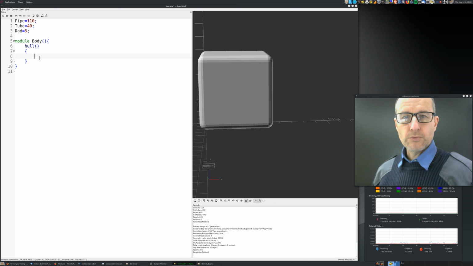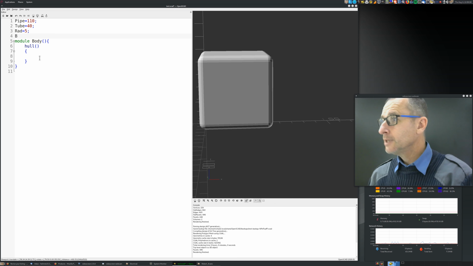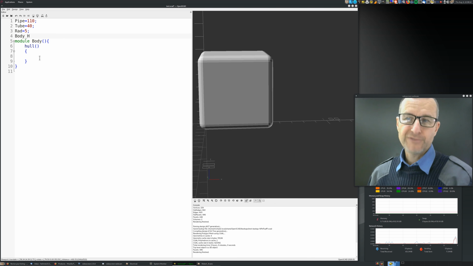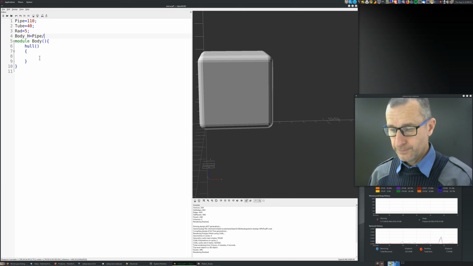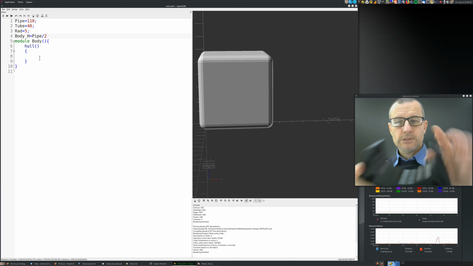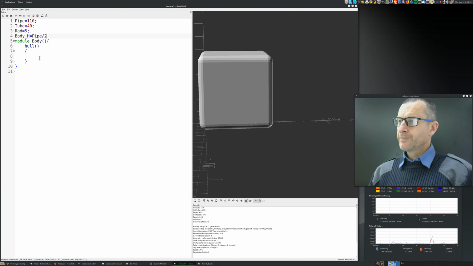So we have to know what the size of that block is. Alright, so we need to have body underscore h for height, right, is going to have to be pipe divided by 2. So it's half the height of this pipe. We want a little bit past that line, so let's go maybe plus 10.